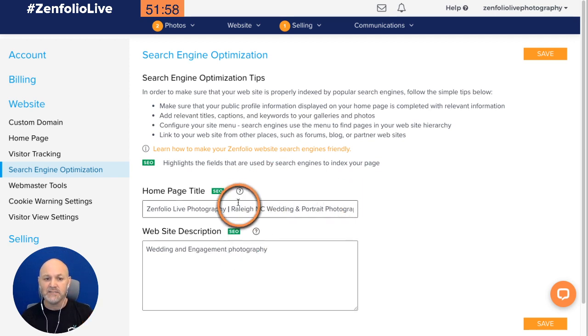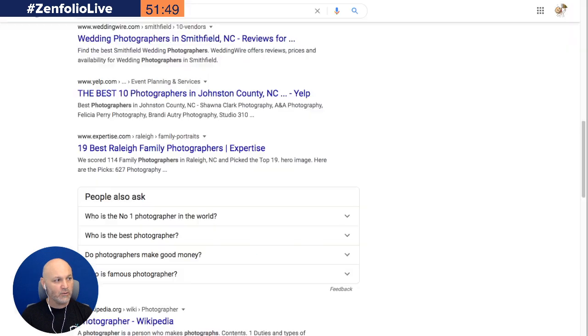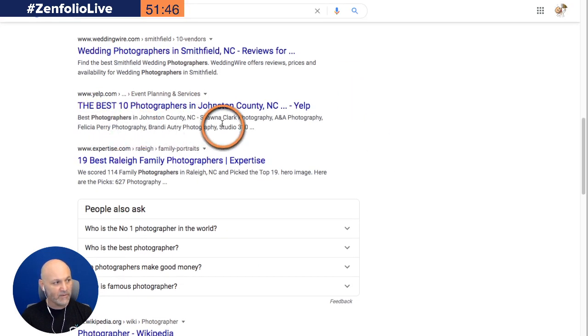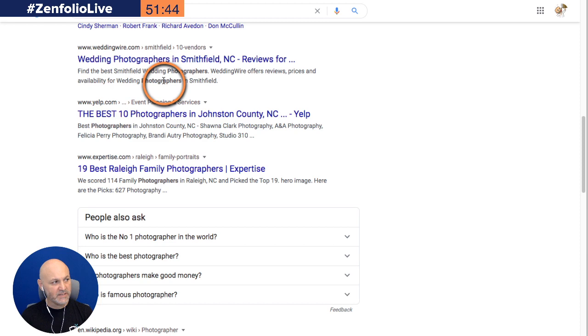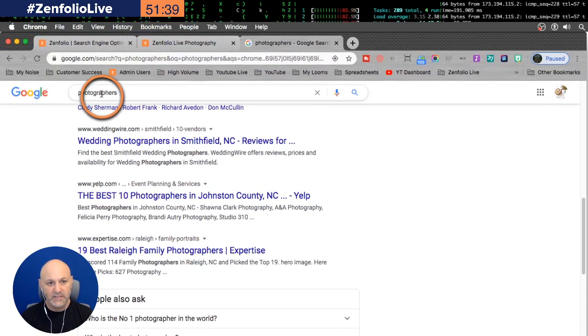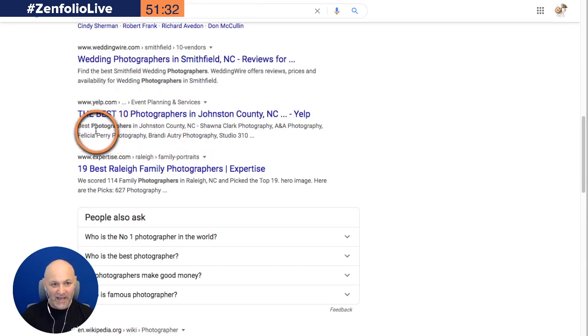Now, the website description, the next section right down here, is kind of the same thing. It's not the title, it's not the same as the title, but the website description on Google is this right here. And so you can see in here that when I search for photographers, let me just pull this down. When I searched for photographers, the search results highlighted the website descriptions that also mentioned photographer. They highlighted or bolded that word photographer in there.